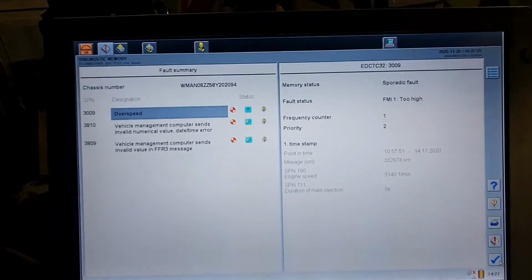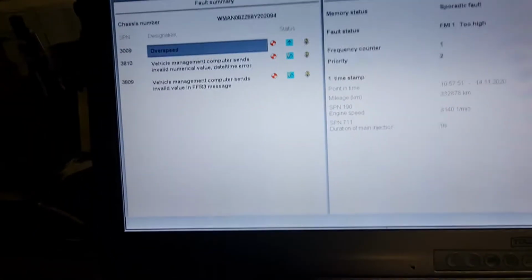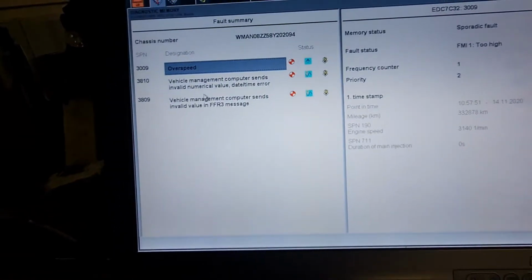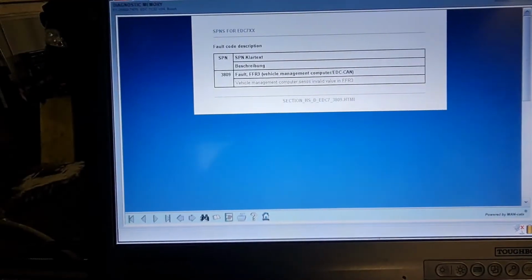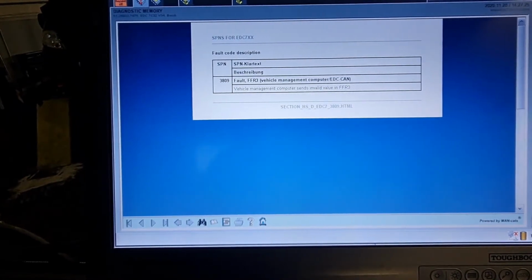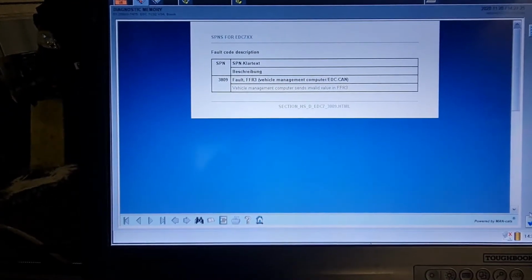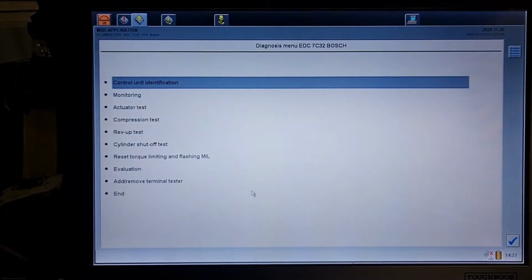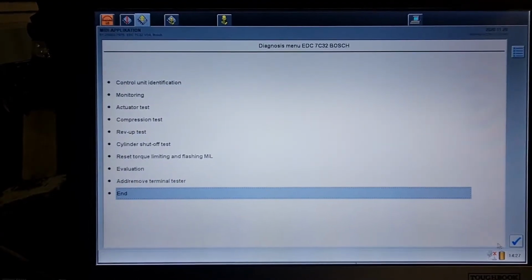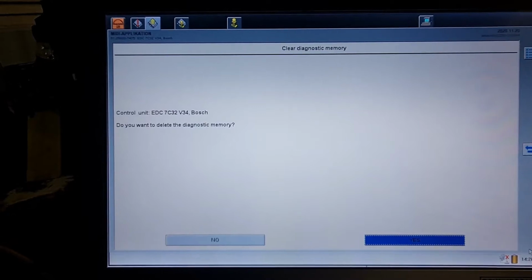Right, so FFR3 message. Right, let's get comfy so I don't have the gear stick up my back. Let's have a quick look at this one, bottom one. Vehicle management computer sends invalid value. Okay. Right, let's end this. Let's come out of here. Yeah, might as well. We'll clear the codes.